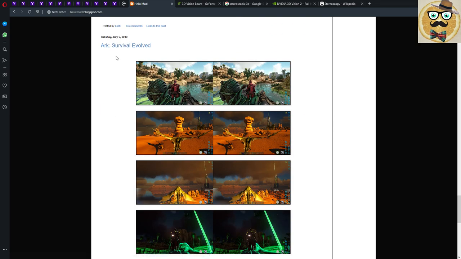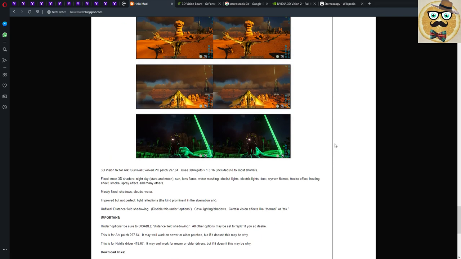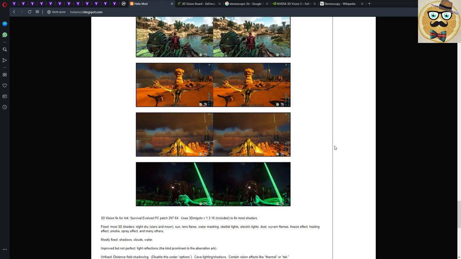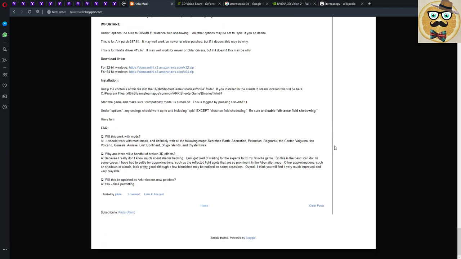I even had the problem that Ark Survival Evolved was not even starting when my 3D Vision was on in the driver settings of my NVIDIA card. So very important, 3D Vision is NVIDIA only, so of course you know this.